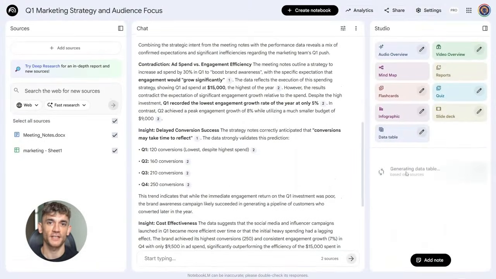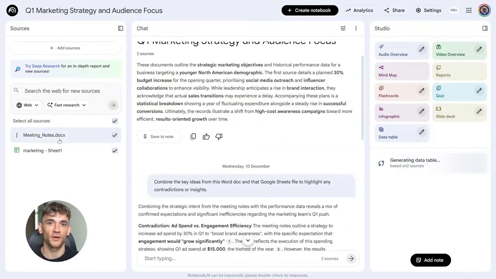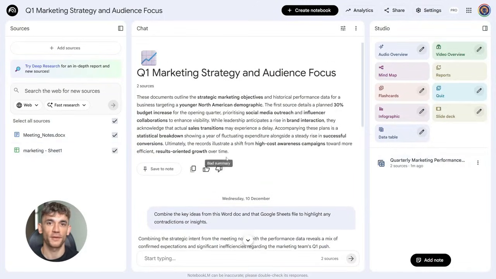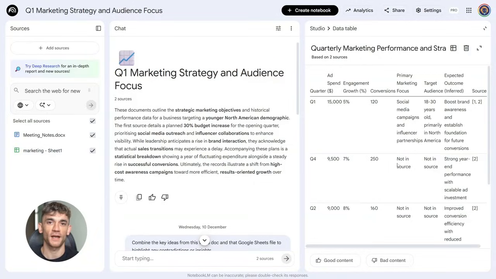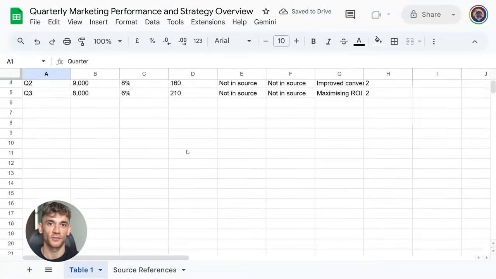Let me give you some use cases, because this is where it gets really powerful. Imagine you have a meeting transcript, lots of ideas, lots of action items, but it's all scattered. You throw it into NotebookLM, ask it to create a data table, and now you have a clean table with every action item, who's responsible, and the deadline. Done.